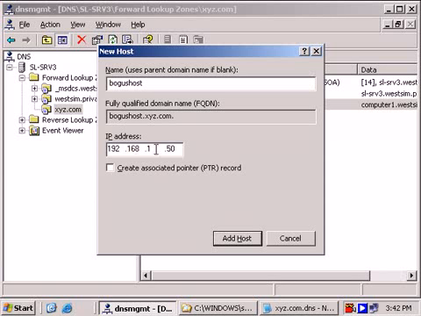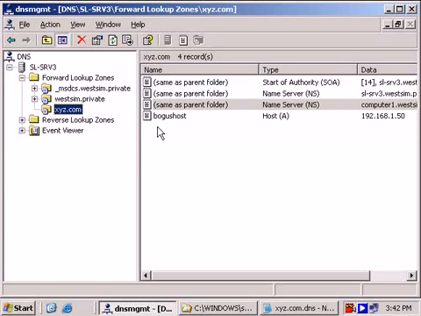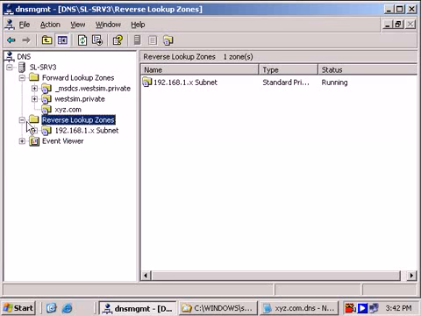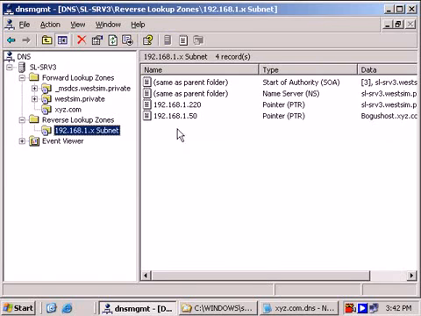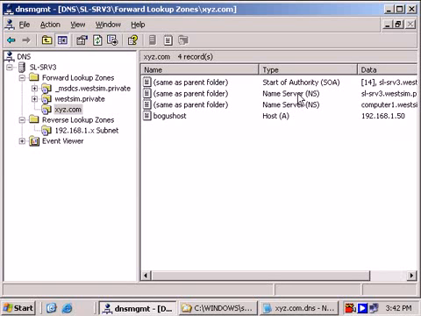So let's say bogus is .50. We'll create the associated PTR record, and it gives you a successful message there. And there is our bogus host. So there's our host record, there's the IP address, and we can check the reverse lookup zones to see if the associated PTR record was created, and yes, there it is. There's the associated PTR record. So the IP address mapped to the fully qualified domain name. So back up to xyz.com: SOA, NS, A record, PTR record.